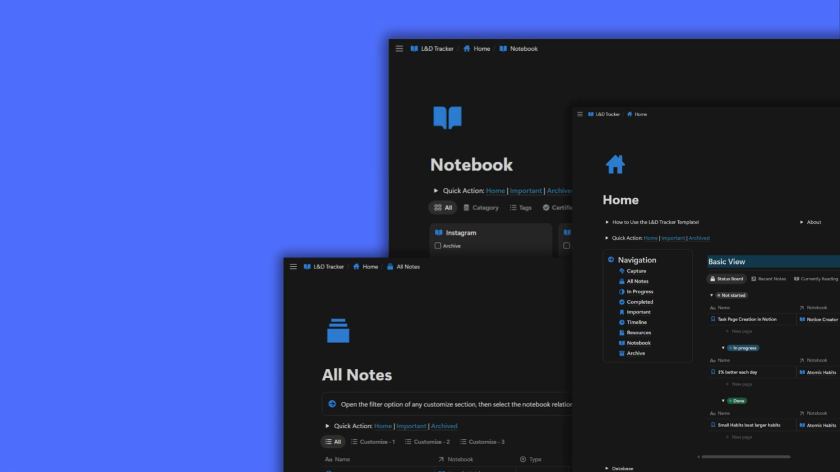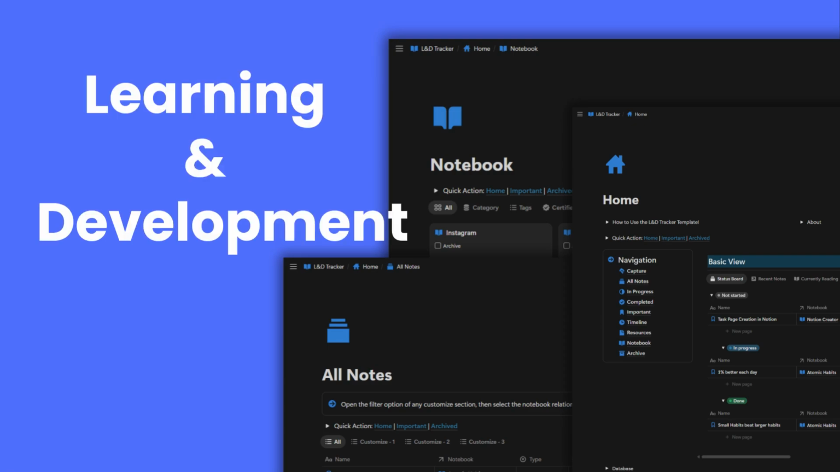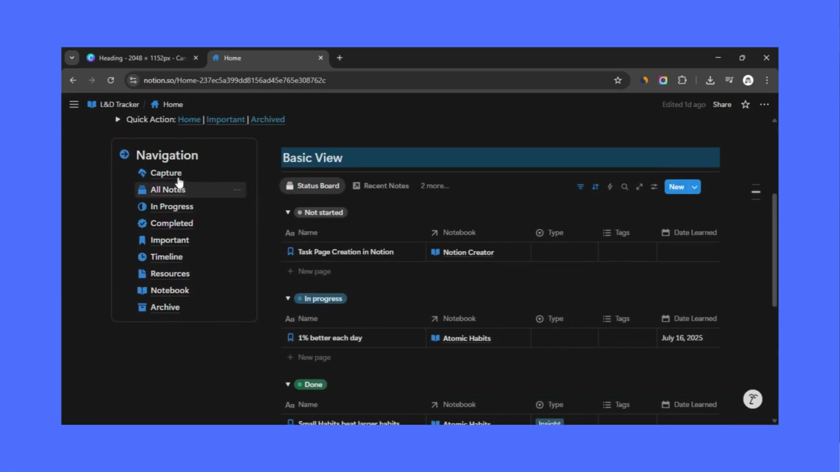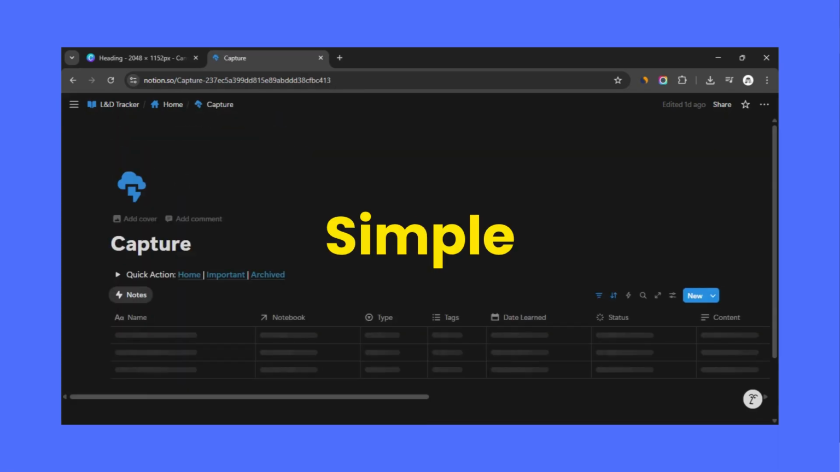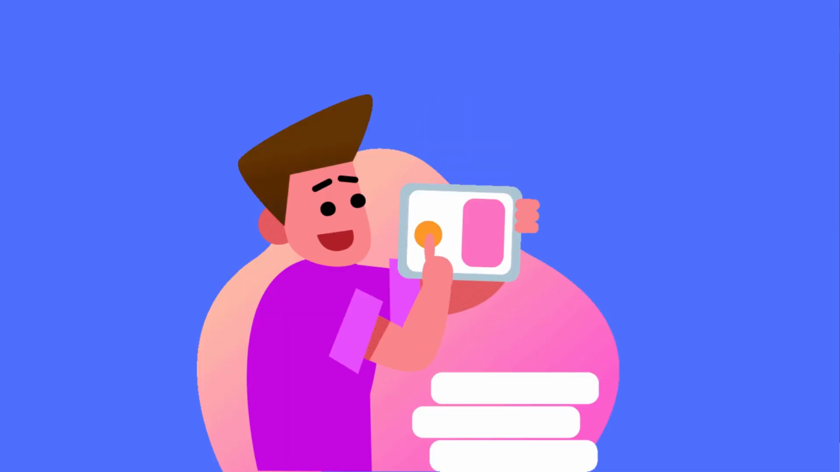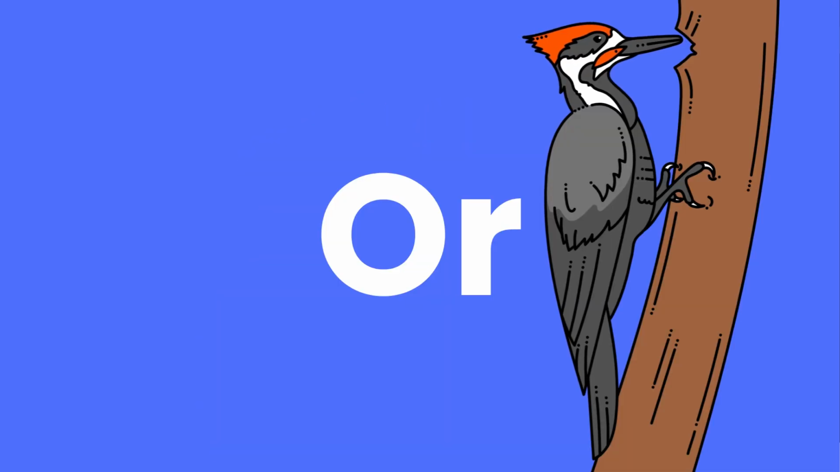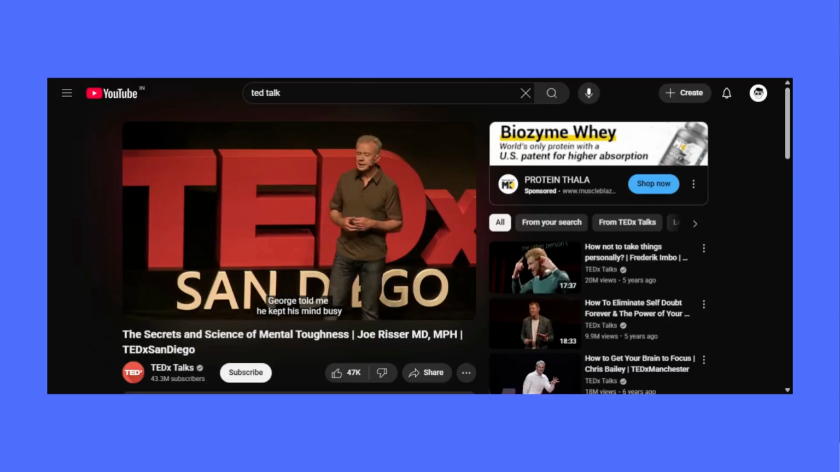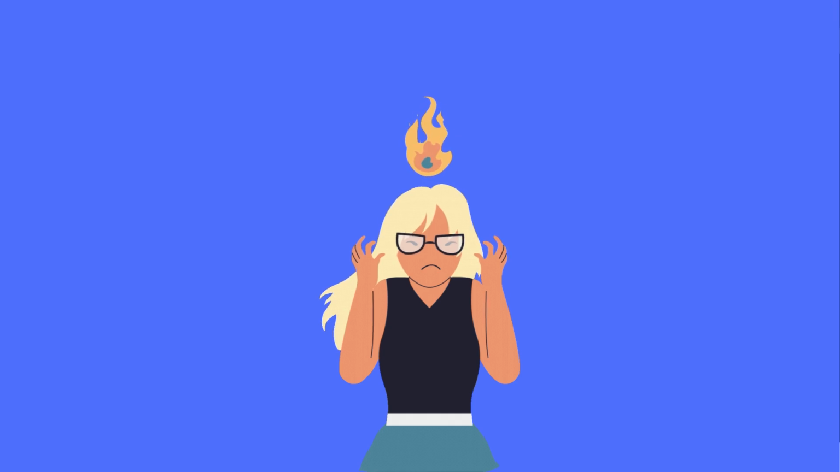Today we are going to go through the L&D Tracker, which is also known as Learning and Development Tracker. This is something I created after going through a simple pain point I had. Whenever I learn something new from a TED Talk, which I have the habit of listening to, I have to write that down somewhere. That's the basic pain point I had to solve.